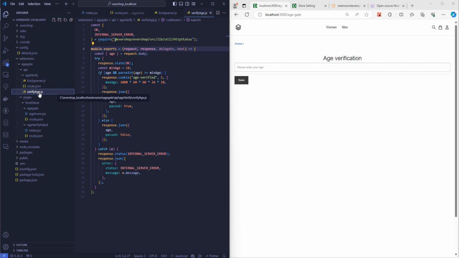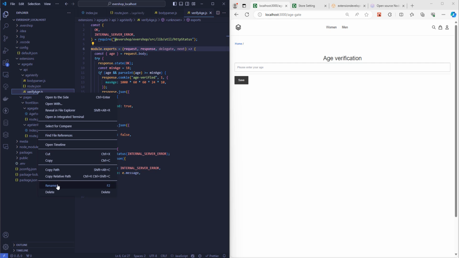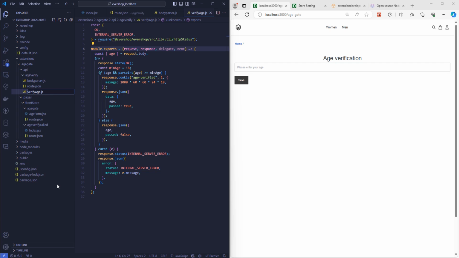To do this, we need to update the name of the age verify middleware. We'll take the name of the body parser middleware, wrap it in square brackets, and put it before the name of the age verify middleware. It'll look something like this. This way, EverShop will execute the body parser middleware first, and then our verify age middleware.